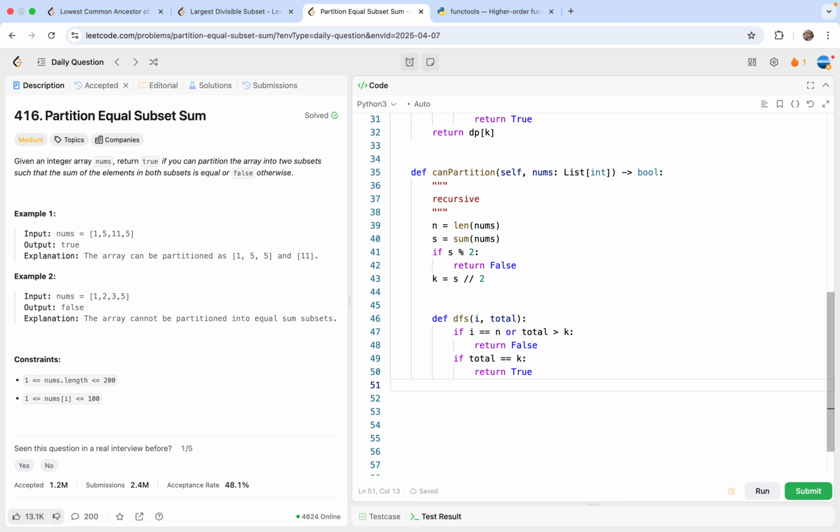And then let's look at the recursion call. So otherwise we're going to return dfs. So we can choose to use the current number. So then this will be total plus nums I. Or we can choose not to use it. So it will be I plus 1, still total, right? As long as one of those is true, we are going to return true. So this will be the major helper function.